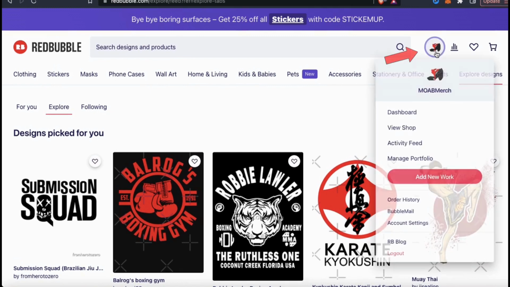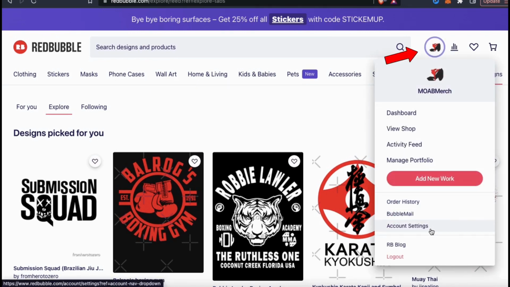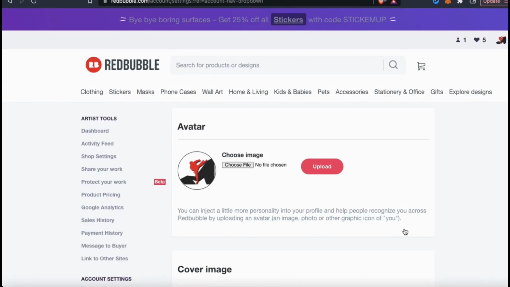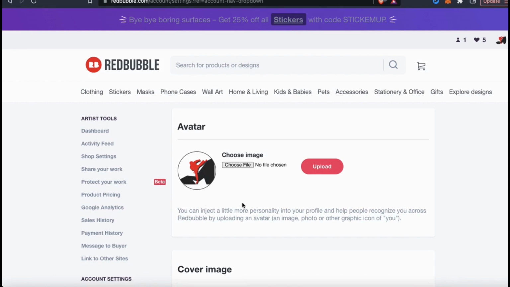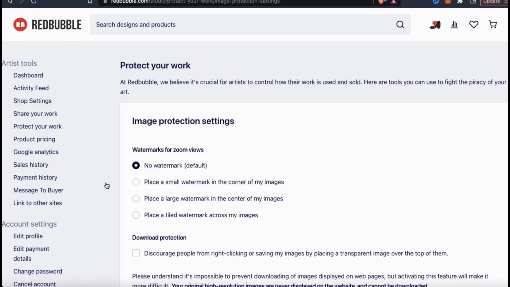First, let's go to your account drop-down menu at the top right, then go down to the Account Settings tab. This is where you can update your account details and access your artist tools. From your Artist Tools menu on the left-hand side, let's go down to the Protect Your Work tab. Here's where you can come to access your image protection settings.